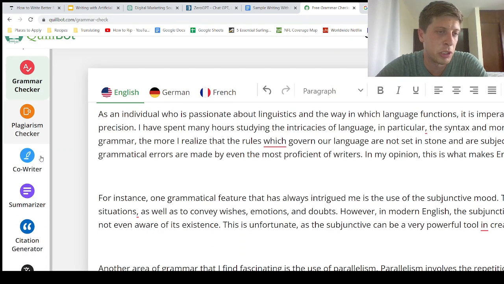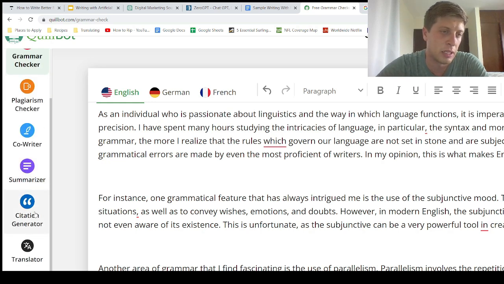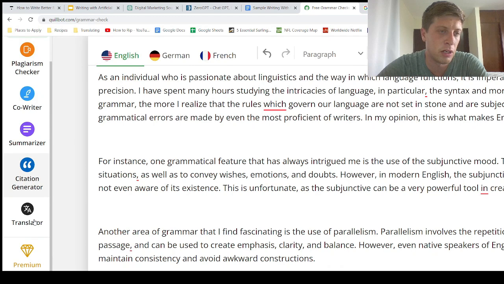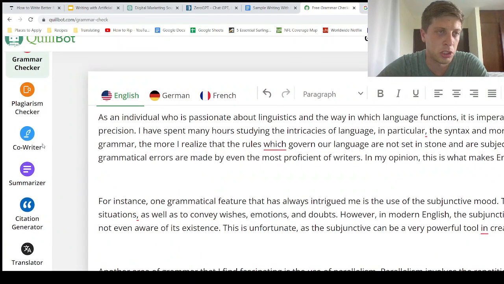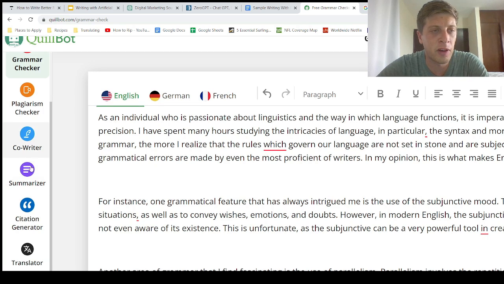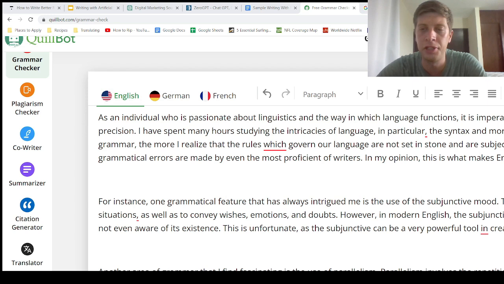Just to really quickly fly through some of the other tools that are on their website, you'll notice they have a plagiarism checker, a co-writer, and a summarizer. And then lastly, citation generator, and translator. I do want to mention as a caution that I'm not a big fan of the co-writer or summarizer, because they really fall back into the category of generative AI, and you run into a lot of the same problems that you have with ChatGPT, for example.